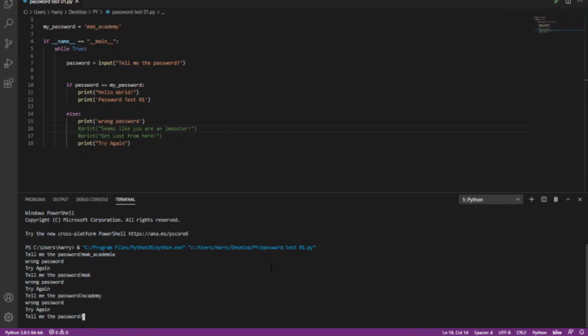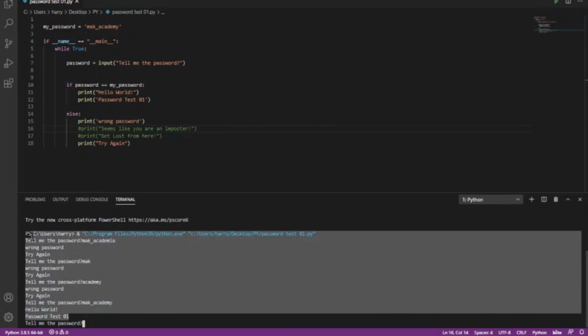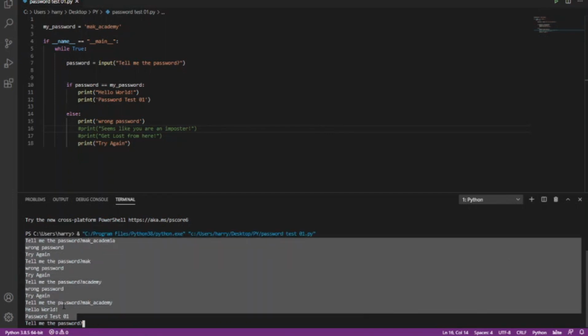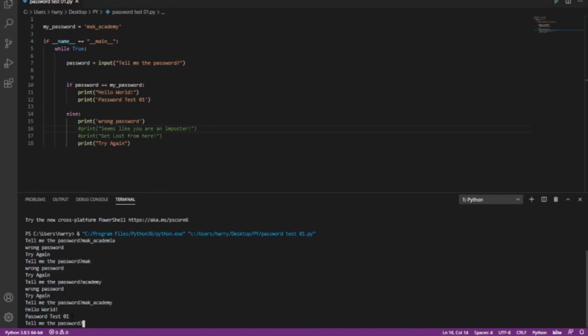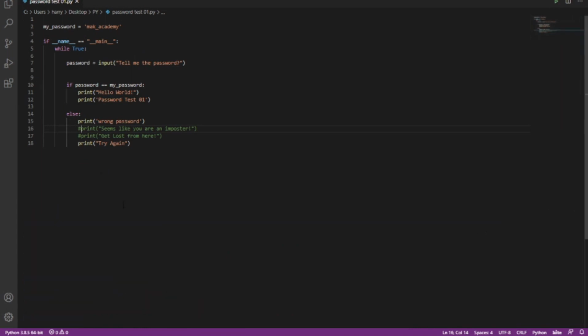Now if I type the correct password, it will just show the if statements, but it will not end because it is in an infinity loop. Even after the correct password is provided, it just executes the lines given in the if statement, but the program does not end. It will only end if someone closes this program manually.